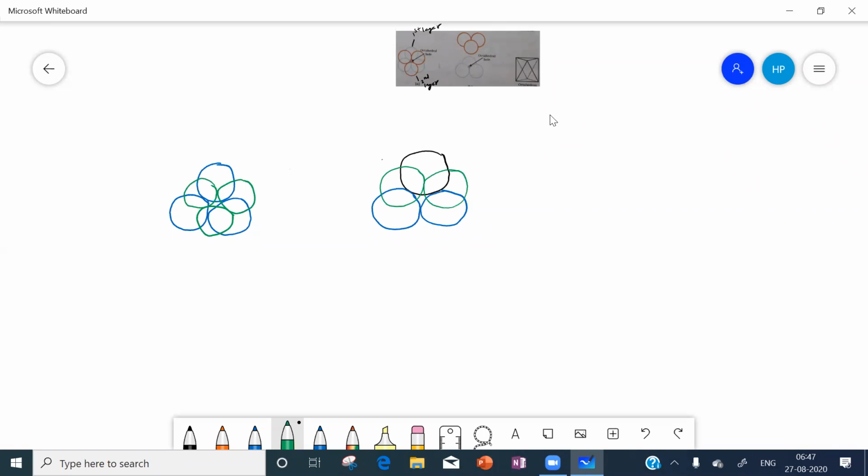One ball we will place here. Two balls. Next we will place one ball. Okay. Now we want a square. Whether a square possibility is there or not, that we will see.